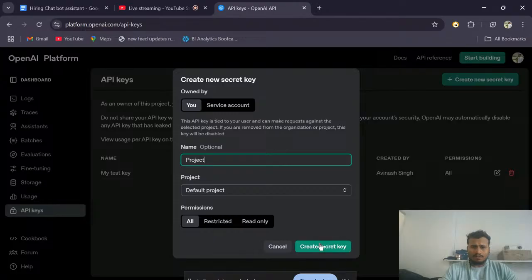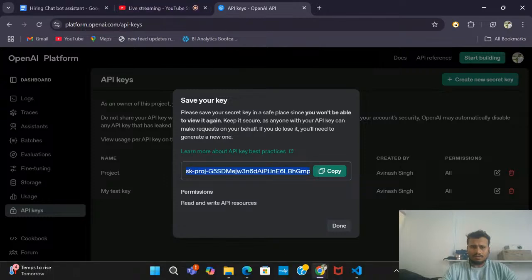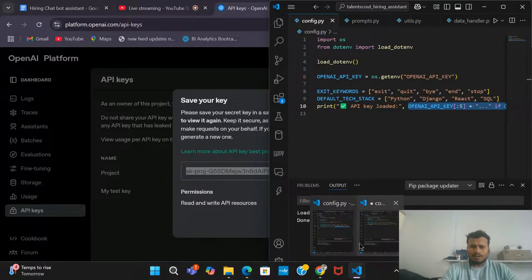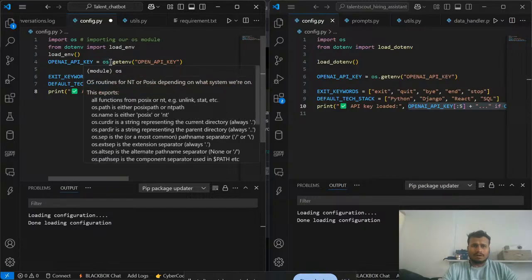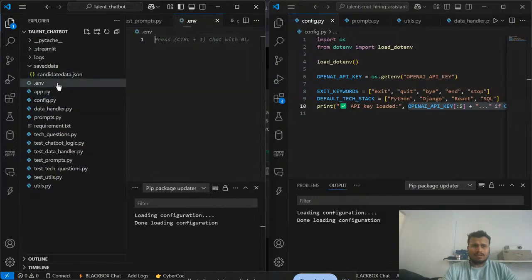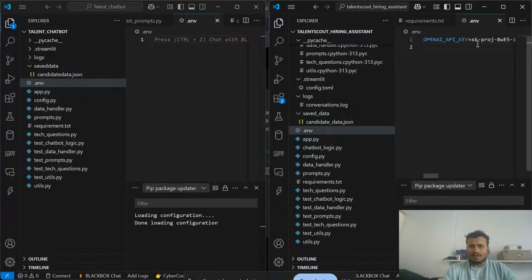Okay, default project, and I will do create secret API key. I will just copy it. And one thing you guys have to keep in mind is where you have to paste the API key. You have to paste the API key in the .env file, which I have told you guys to create. In this .env file you have to paste it this way. Like you can see here in the .env file what I have done, OPENAI_API_KEY, I have pasted it like this, right? So you will paste it like this.